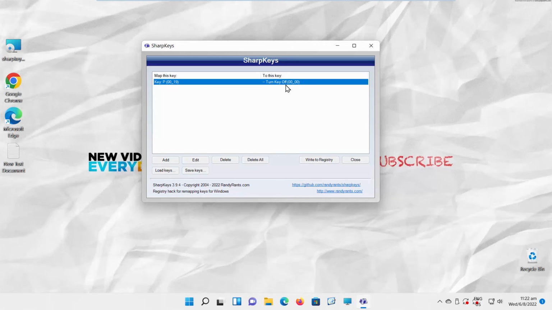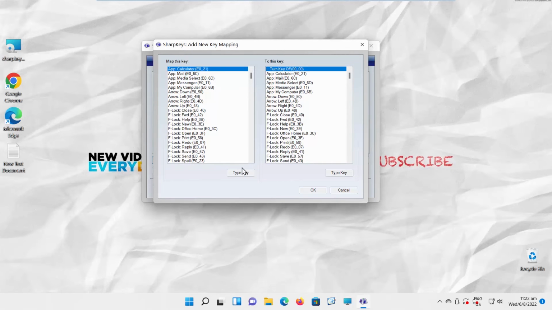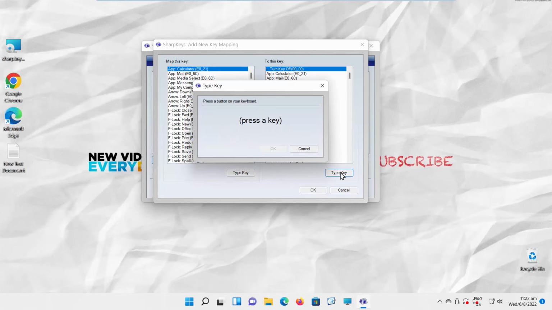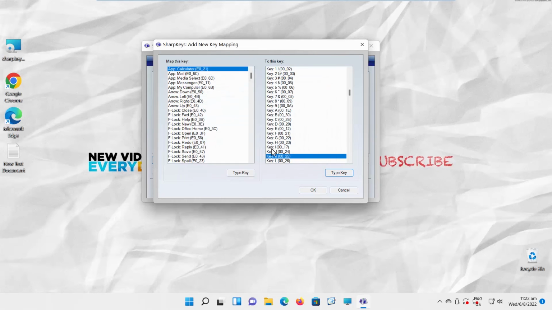Let's do it again but in reverse. Click on Add to start adding the keys. You can try to find your key in the right side list. You can also click on Type Key and press the key that you want to change. Click OK to select that key. Choose the map for this key on the left side list. Click OK. The key will be changed.